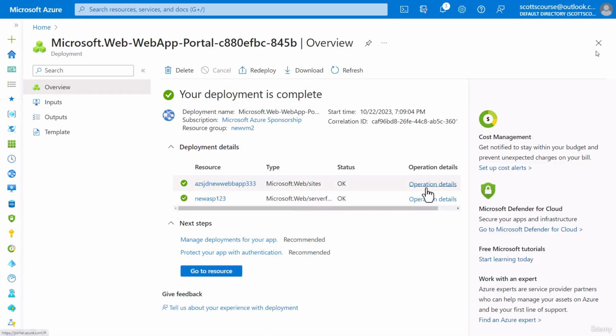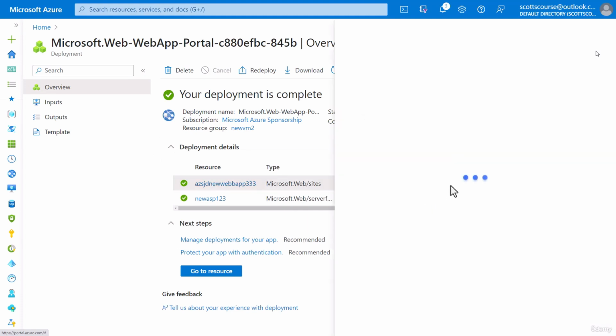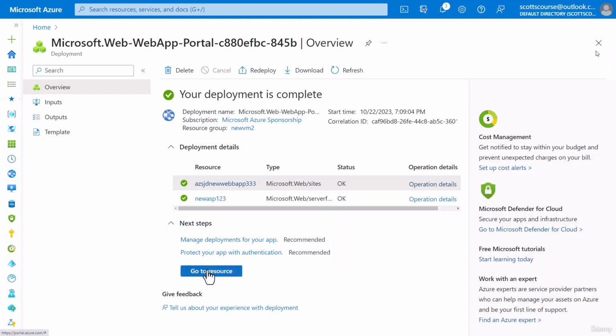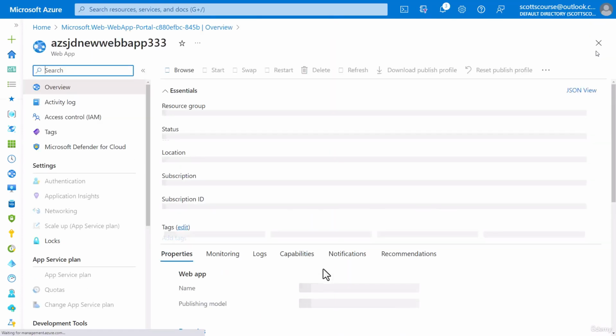So that was another quick deployment. And if we look at the deployment operation, 30 seconds, right? So we're going to say go to resource.